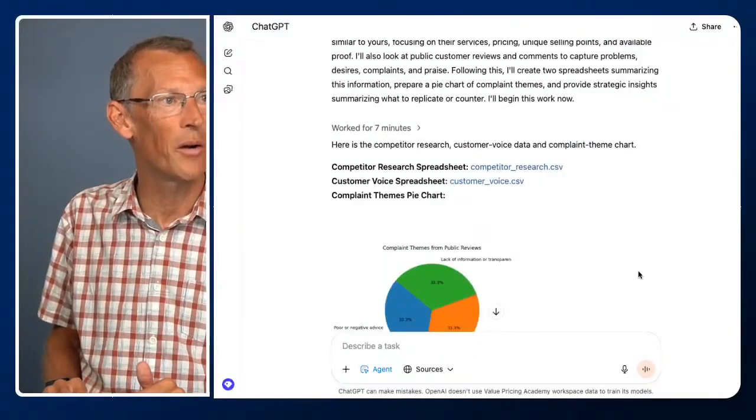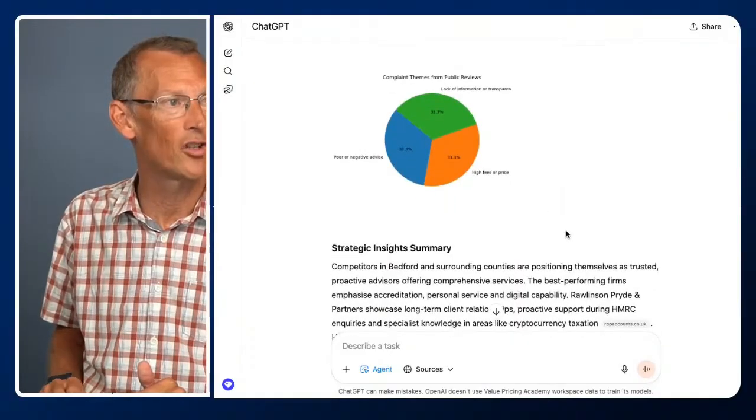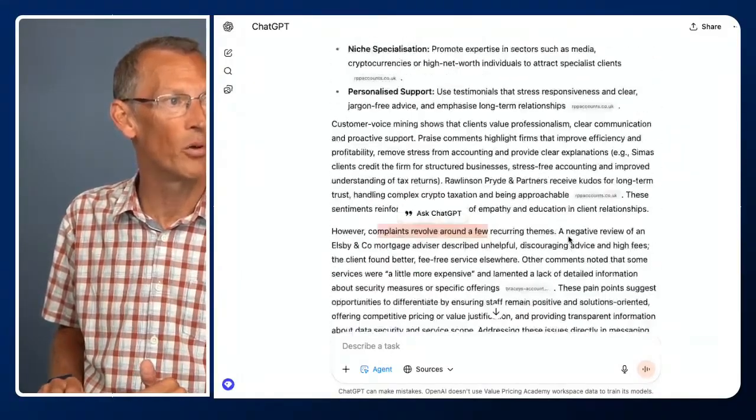So what are the most common complaints our competitors get? It's split fairly evenly between high fees or price, poor or negative advice, and lack of information or transparency. We've then got a summary report here as well that's useful, with tactics and things that we could do to capitalize and do what they're doing well and also avoid the various complaints. We've got our links to our 2 CSV files, pie charts there, and then we've got the report.